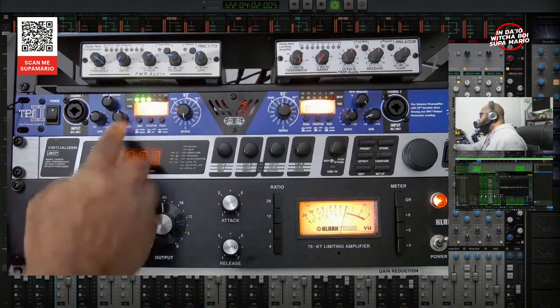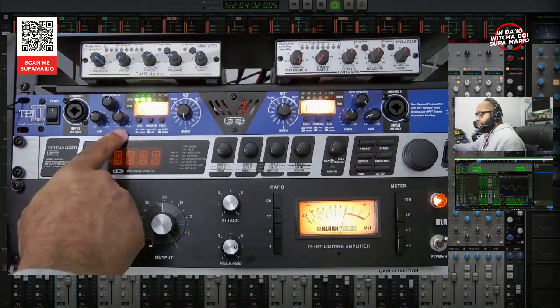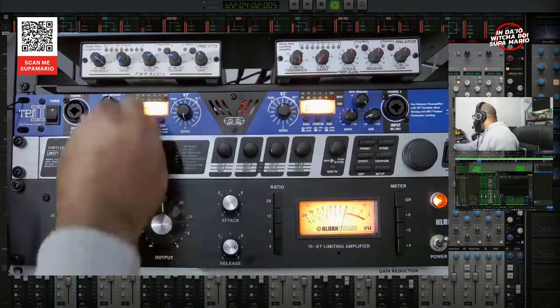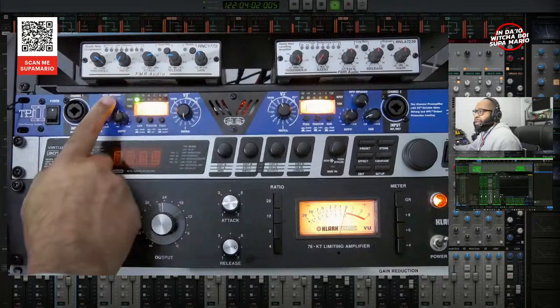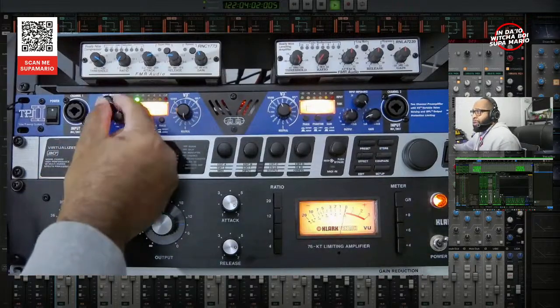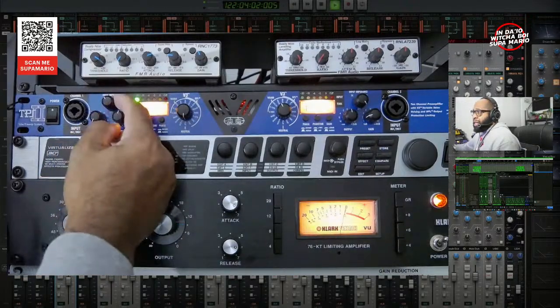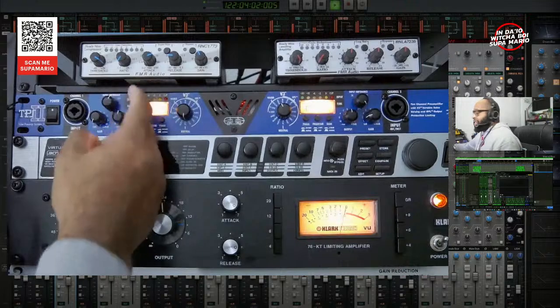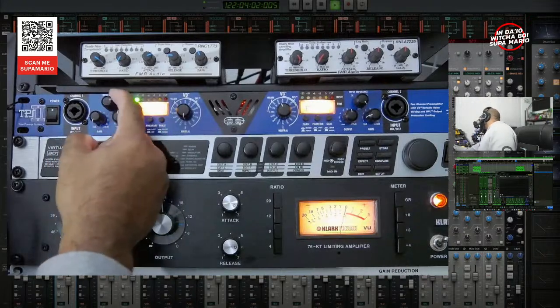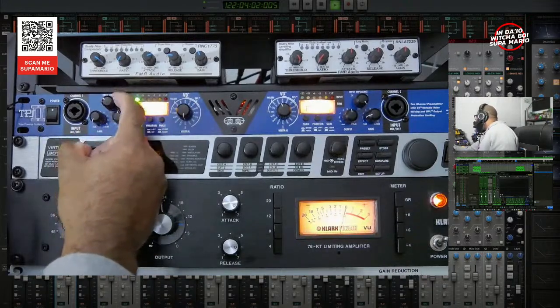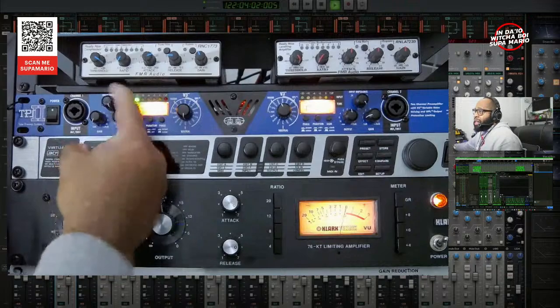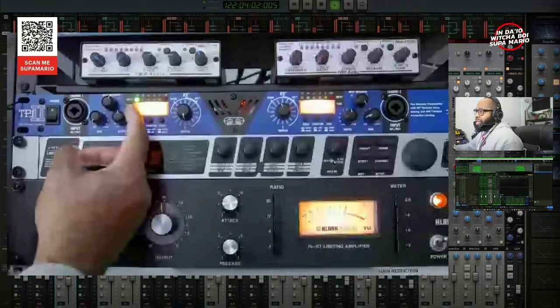So the first thing we want to do is play around with this preamp. Now this preamp is a little different. It has the input impedance knob, so you can kind of play with the impedance coming in. Right now it's set on 150 ohms, and if you turn it clockwise, you'll get up all the way to 3,000 ohms. And this will change the signal strength.